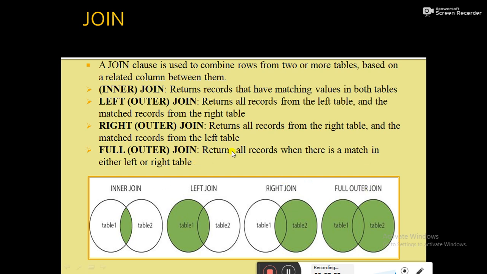And then full outer join. Full outer join means it returns all the records when there is a match in either the left or right table. And if you look at the presentation of full outer join, we are combining all the records from both sides of the table, meaning all the records from table 1 and all the records from table 2 and the common part, all are going to be selected in full outer join.